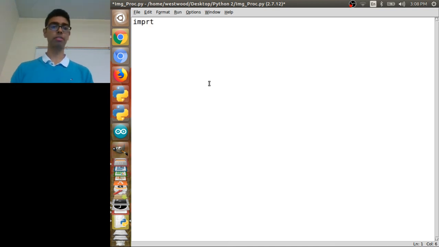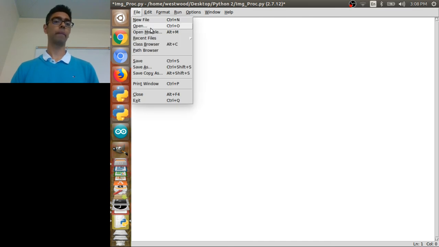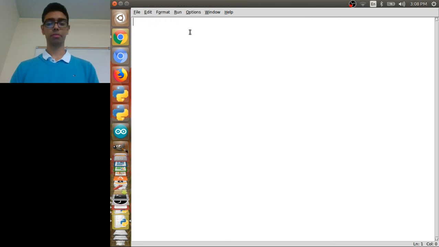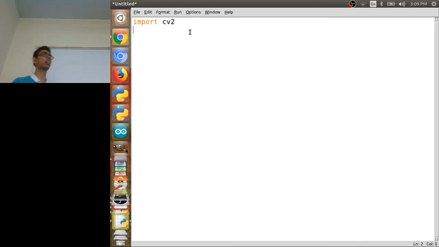We're gonna import a few libraries. I'll just make a new file too. Again, we're going to import OpenCV because that's the main thing we're using to get the camera input. We're going to import NumPy again, and we're going to import it as NP.